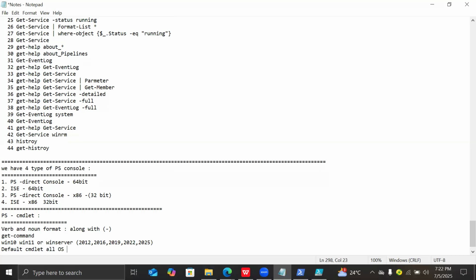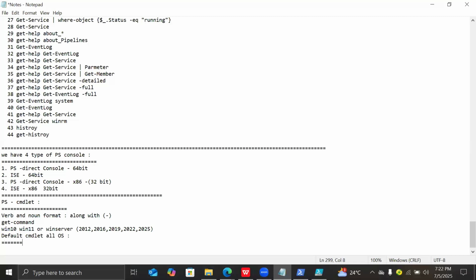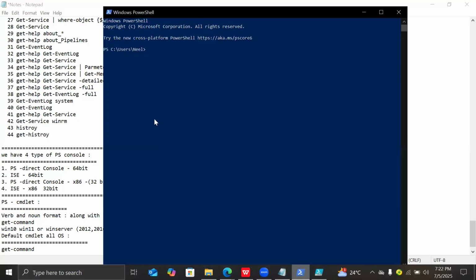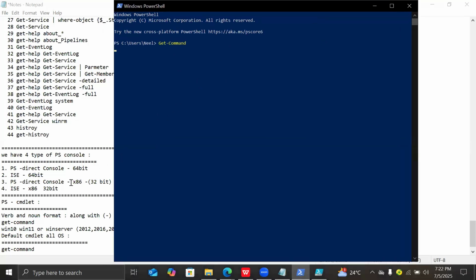So you can find that. How do I find it? You just run this commandlet, which is called Get-Command. Example. Now you can go and type here, Get-Command. This is the first commandlet you need to type and see how many commandlets there are in your operating system by default, right?